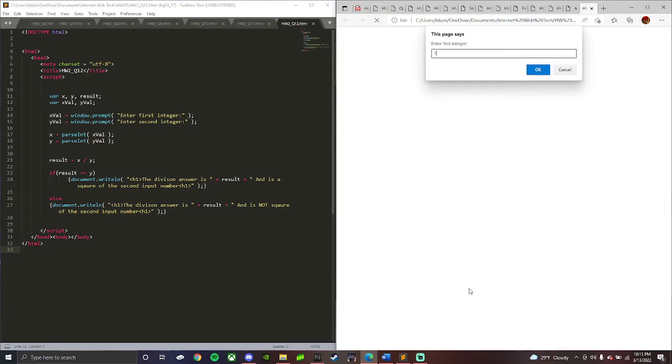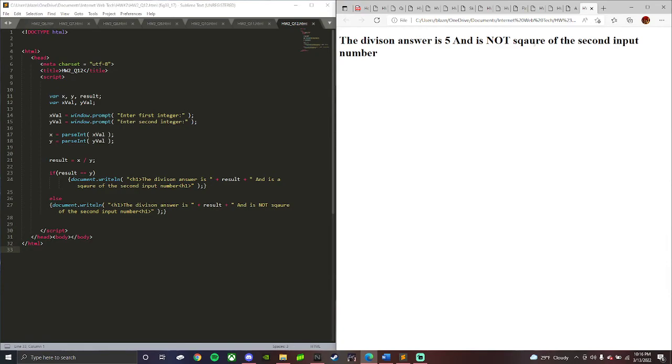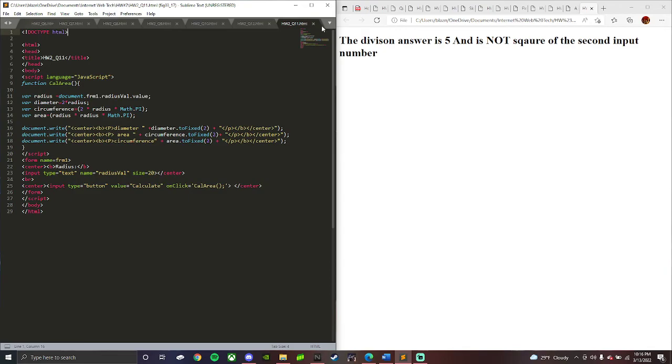Reload it. Let's do 15 and 3. The answer is 5 and it's not a square of the second input. All right, cool. Let's go to the next one.